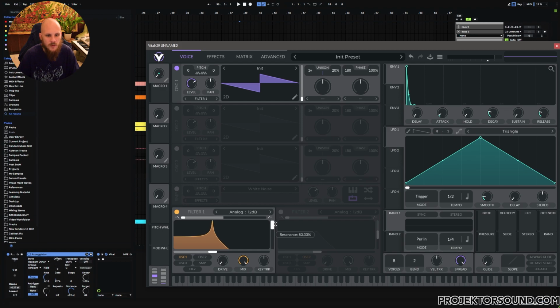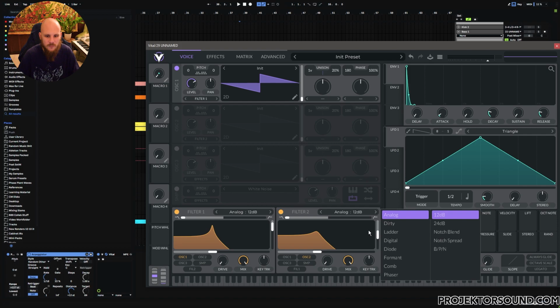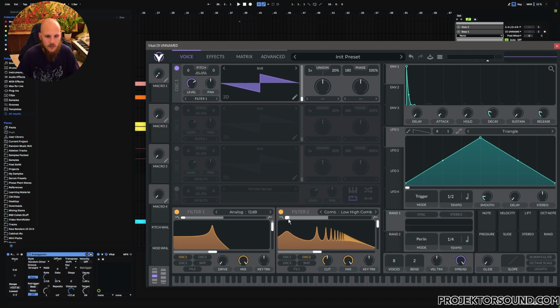Of course, we want our resonant filter going into it first. And then what we're going to do is add a comb filter. So let's add comb up here. Let's make it nice and full range here. And then let's set its frequency to where the key of our track is going to be. So that would be roughly, I think it's somewhere in the middle.